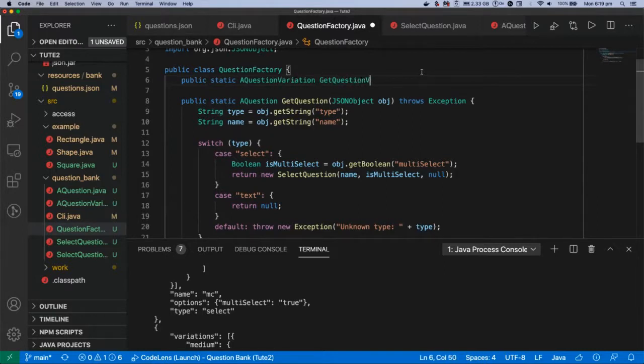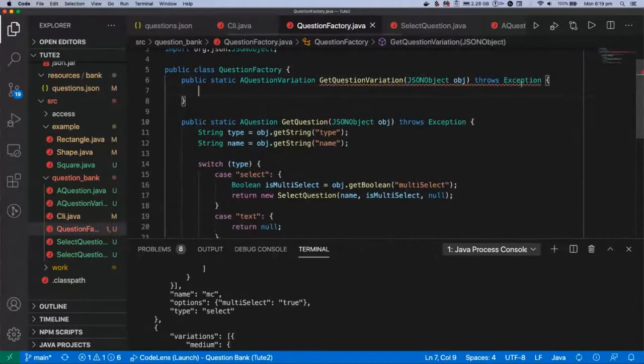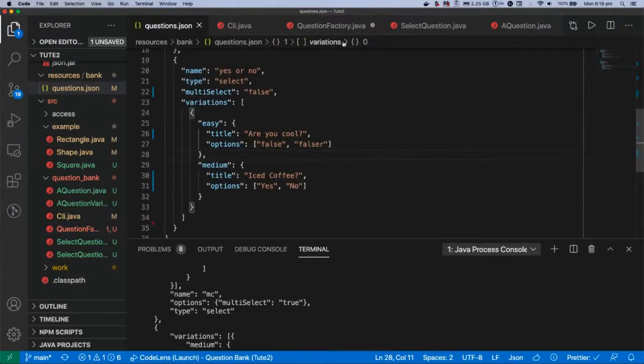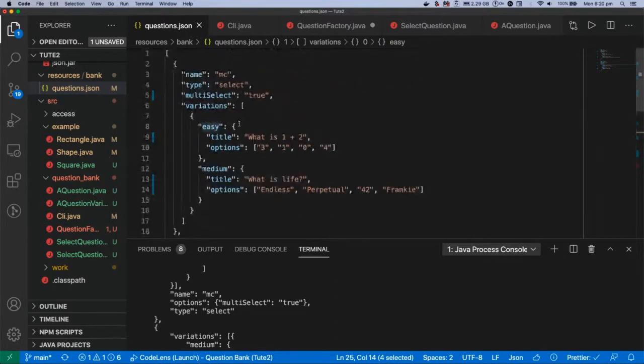We'll get question variation, JSON object, and probably also throws an exception. Actually, it doesn't need to. Okay. So the first thing it needs to do is take in the type. What even is in it? Okay, that's easy. And so it just has this random property here called easy. This is a bit weird to do it this way, but this is fine.